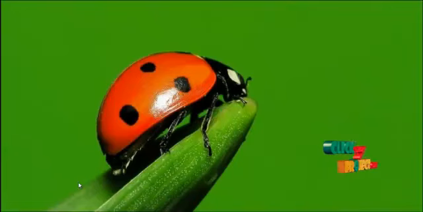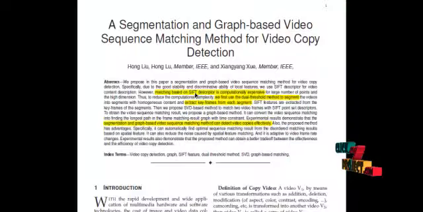Welcome to clickmeproject.com. Let me discuss the process, a segmentation and graph-based sequential matching method for video copy detection. Let me show the execution of the process, a segmentation and graph-based video sequence matching method for video copy.